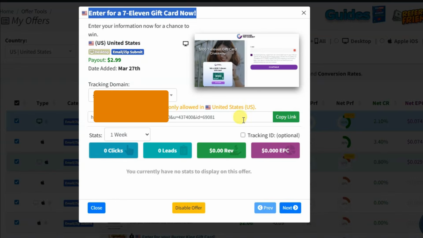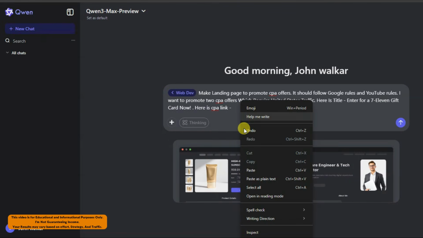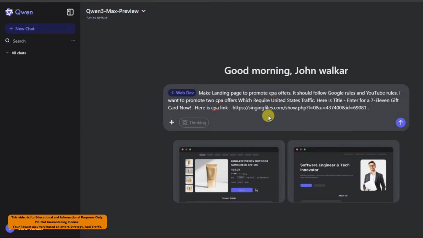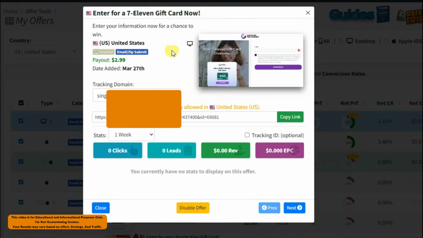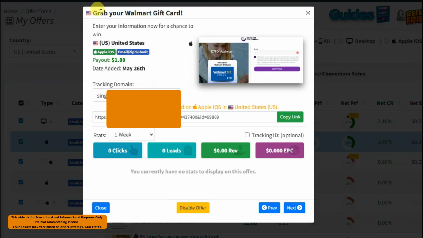Go on the CPA Grip platform. You can click here to copy this CPA link. Go on the Qwen platform. Paste your CPA link. Similarly, you can type here the second CPA offer. You can go on the CPA Grip platform. You can open this CPA offer. You can copy the title of this CPA offer.